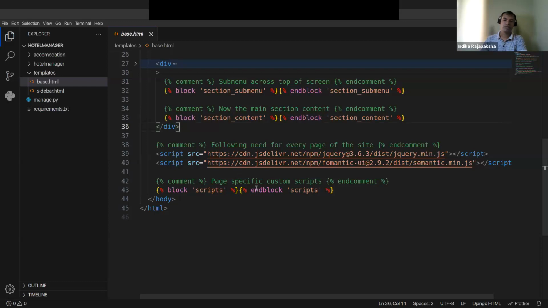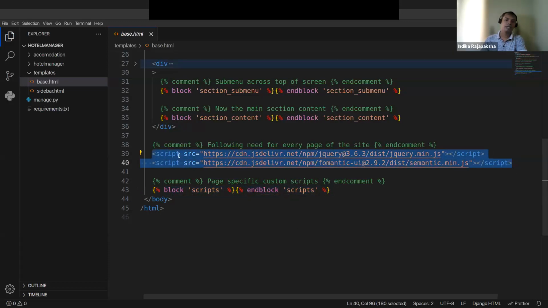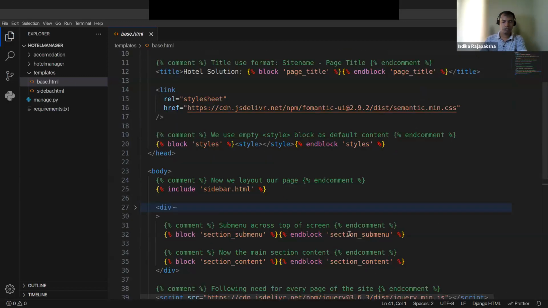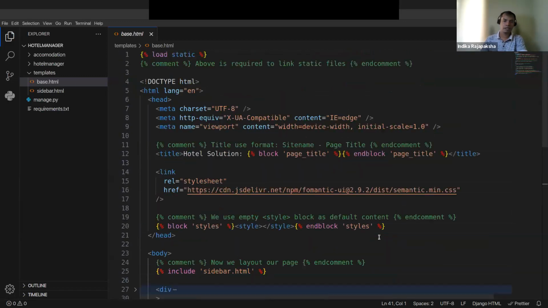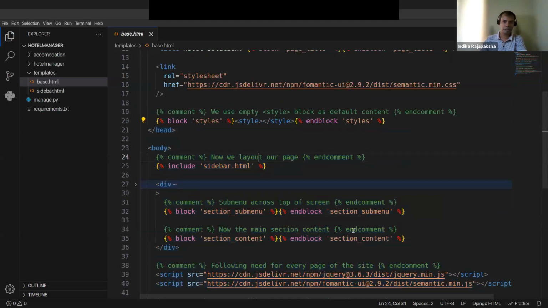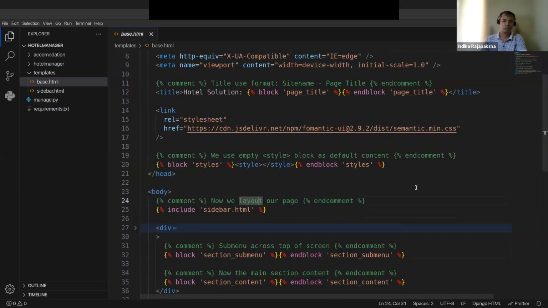and if you want to put specific JavaScript in your pages, you can also define a script block. Scripts block here. Here we put the unchanged or static links we want to include in every page, right? So you can see that this is a very simple page, right? You don't have to write too much code here.